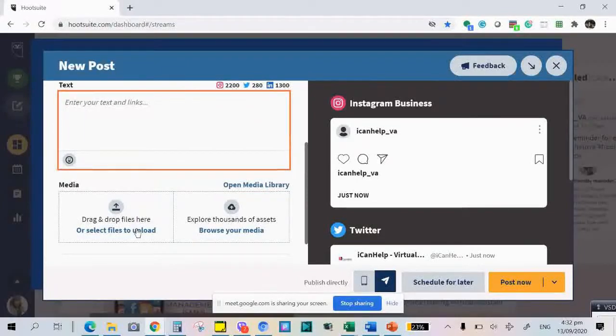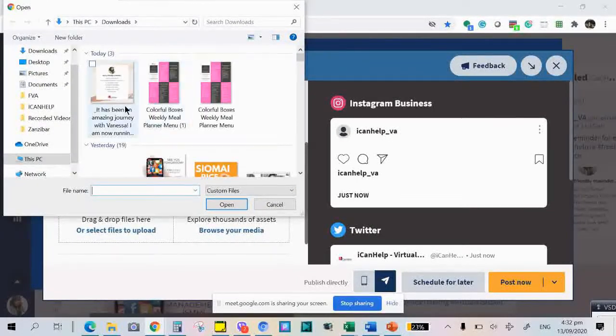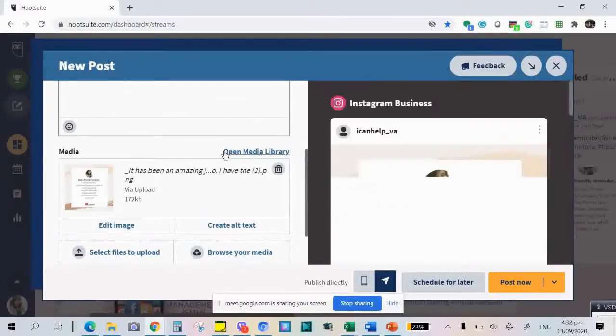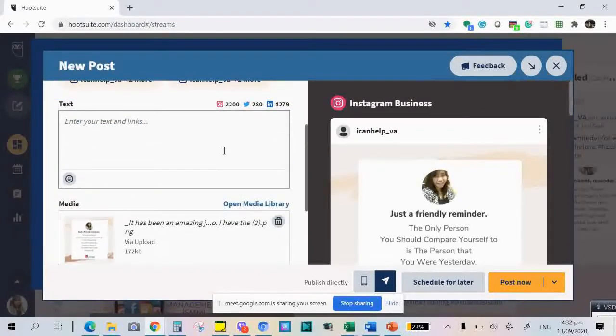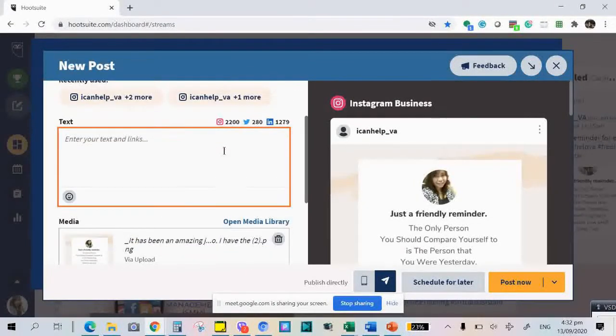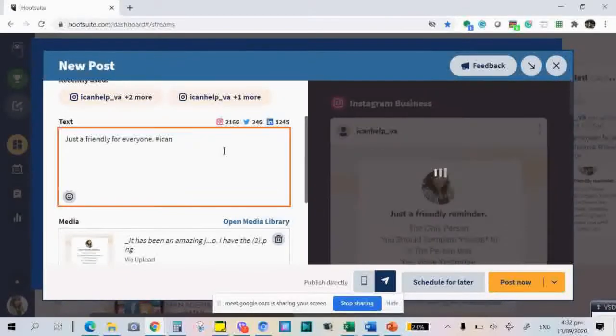For example, let me post a picture. I'll be using the same picture that I used in the first session, but I'll be deleting it right after. I'll be scheduling it the same way I scheduled the first post. For the caption, let's just encode a quick caption, just a friendly reminder for everyone. Okay, and then don't forget to put hashtags.